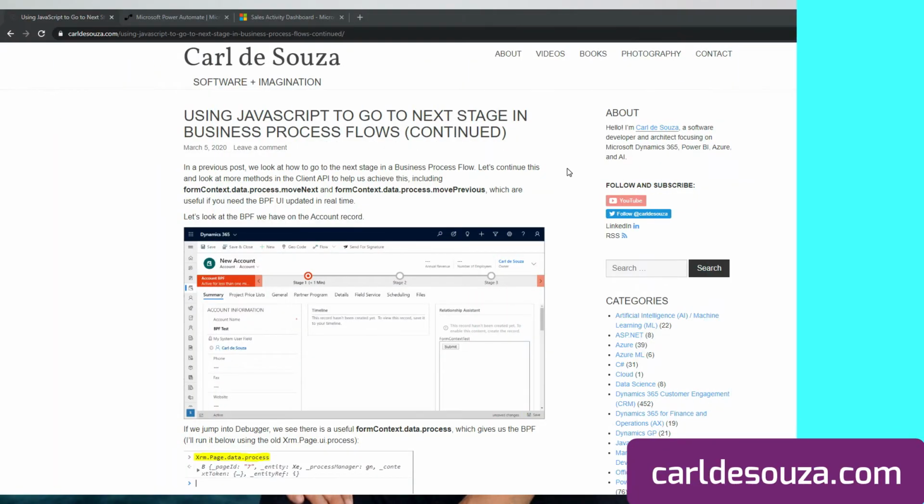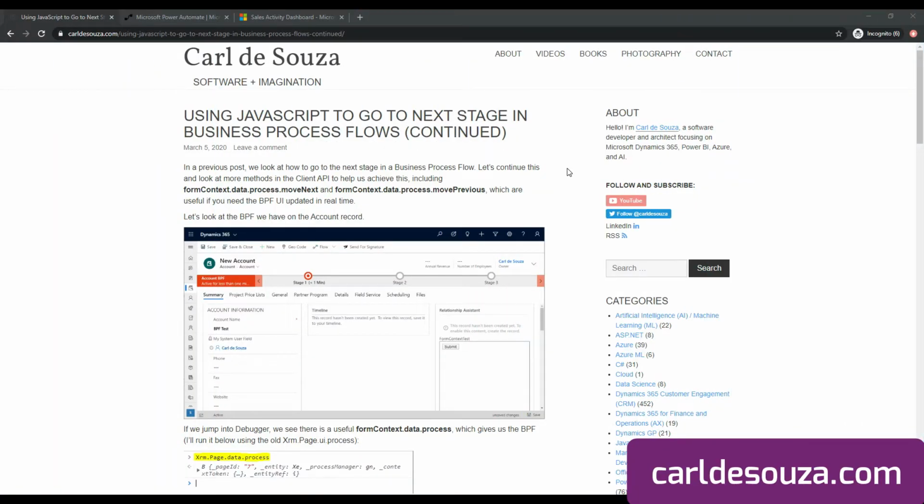So this is an extension of what we did in a previous video where we looked at how to advance a user through a business process flow using JavaScript. So we're going to do the same thing, but a different way this time. Let's take a look at how to do this, right? So we're going to go through the code on this blog post that I wrote about this. I'll put the link in the description. And what we're going to take a look at is the MoveNext and MovePrevious methods, okay?